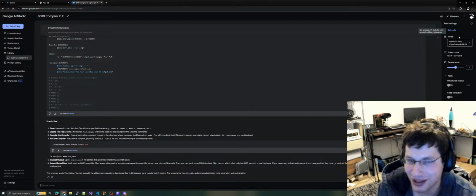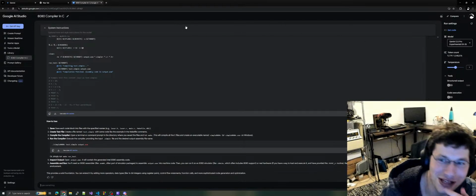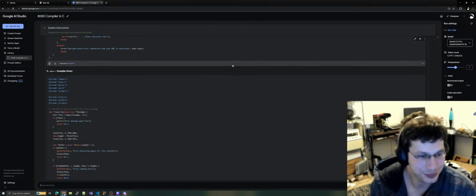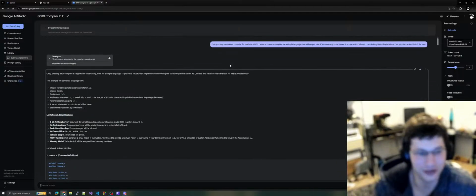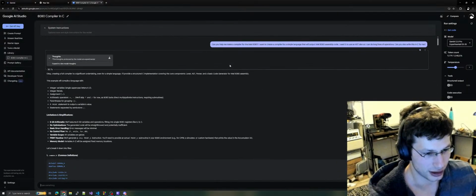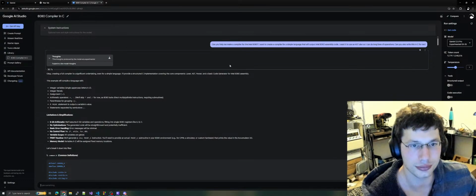Can it, like, is it like a download zip? So you can download this all as a zip file. Okay, let's just read through this. Okay. Integer variables. Yep. Okay.